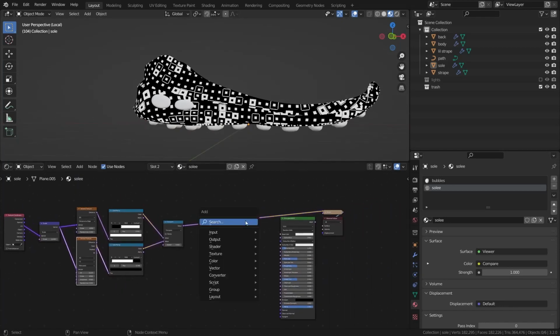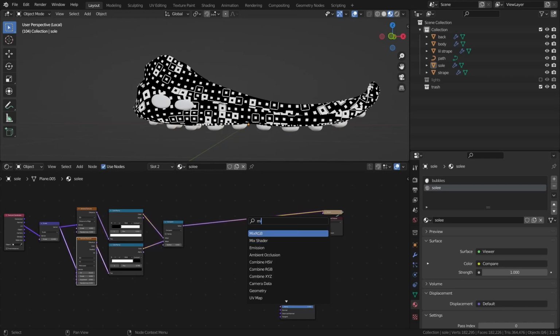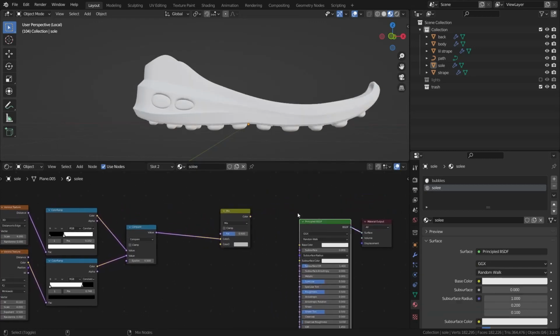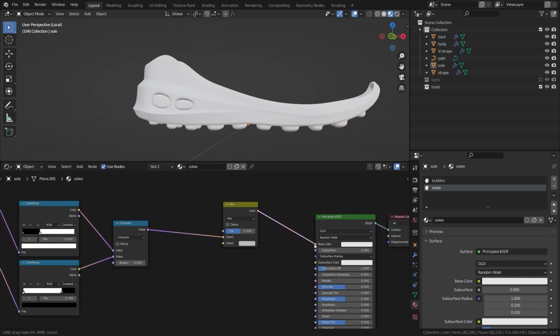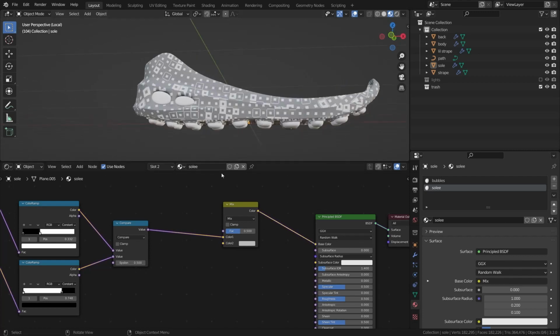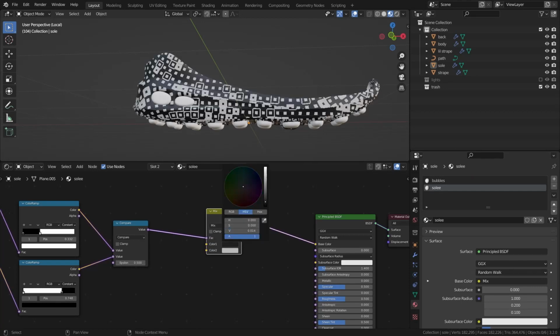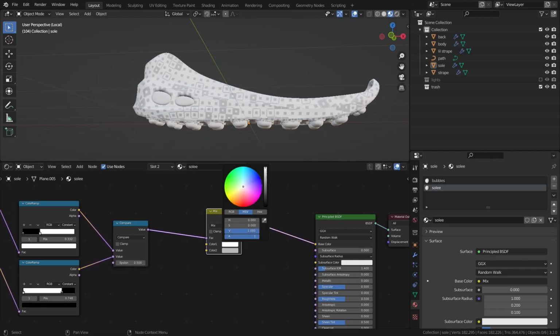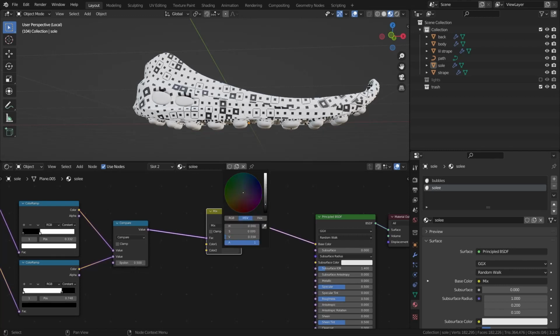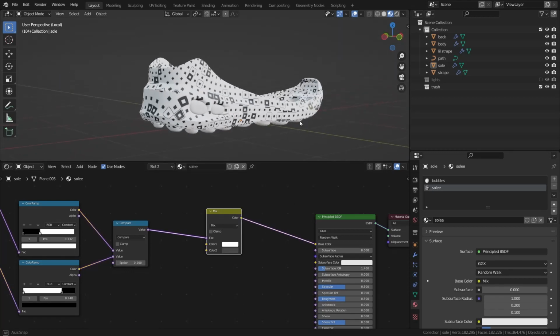And now I'm going to add a mix RGB here and connect it to the principled BSDF to finally get the result. I'm going to connect it to the factor, make this one black, make this white, and make this one a little bit black. Sort of get the vibe here.